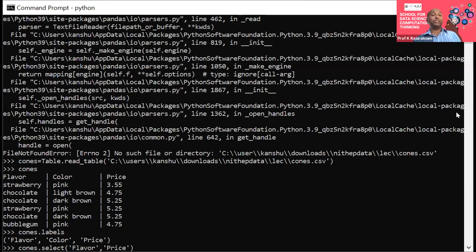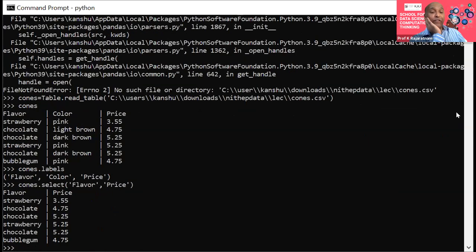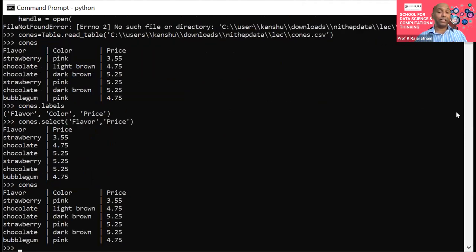And if you remember, cons had three columns to it. Now, if I only select two of the columns, it will bring back the two columns. This doesn't mean the table has changed. In other words, cons still has three columns, but we are asking Python to only display two columns of that table, which is flavor and price. So if I type cons again, it'll give me all three columns.